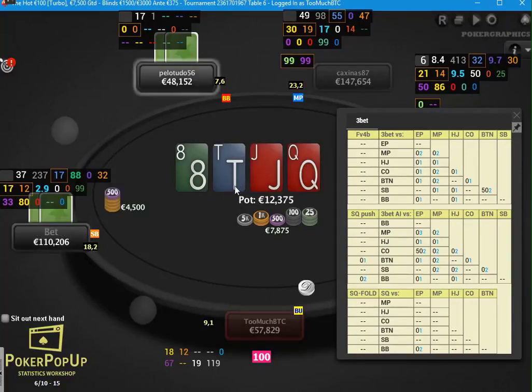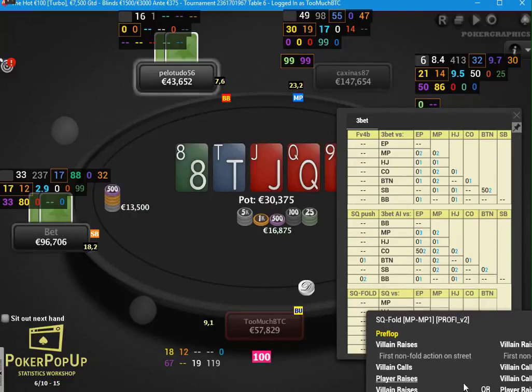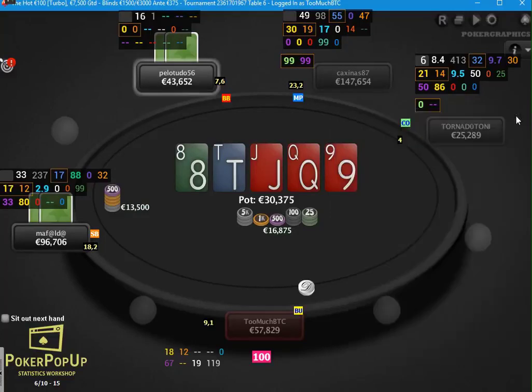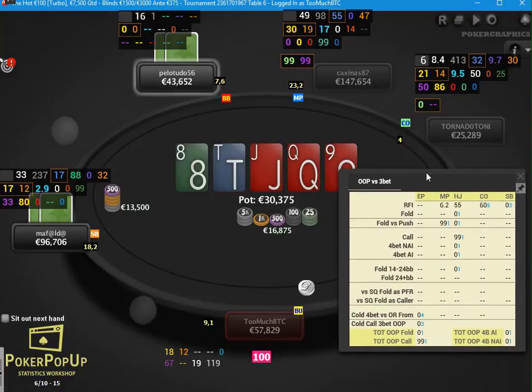In the HUD we can also see the positional IP or OOP, and it's also non-all-in. And sometimes we need to see how often the person 3-bet pushes, how often they squeeze push, how often they fold to 4-bets after squeezes, and how he 3-bets against specific positions. Fold to 3-bet is also a positional stat and a positional pop-up.